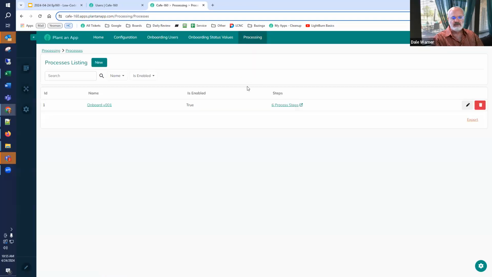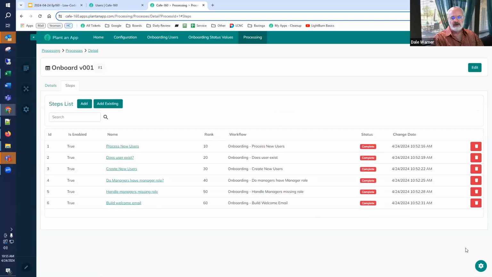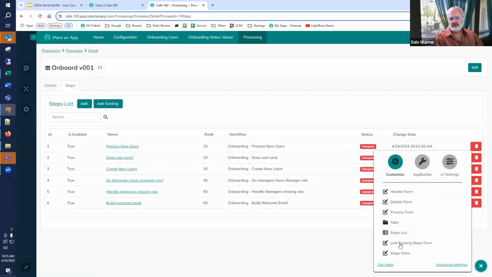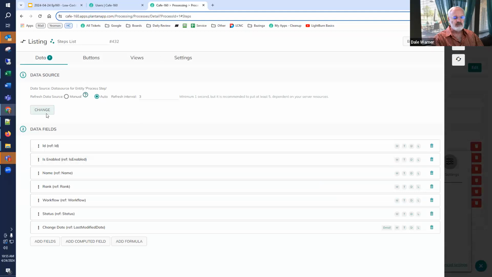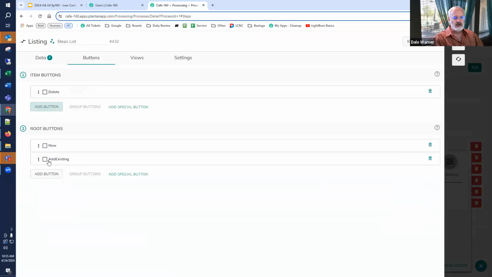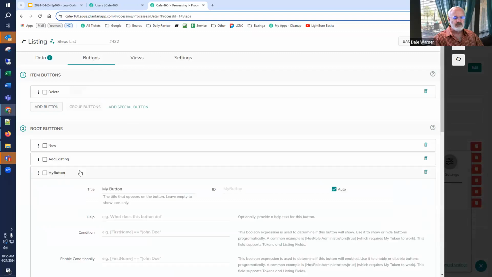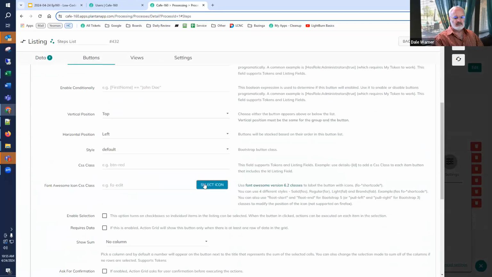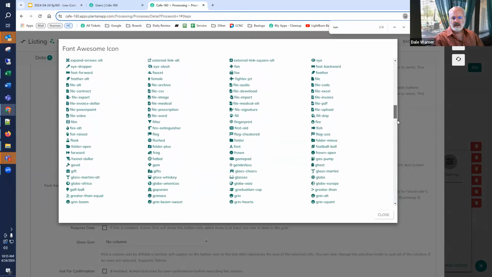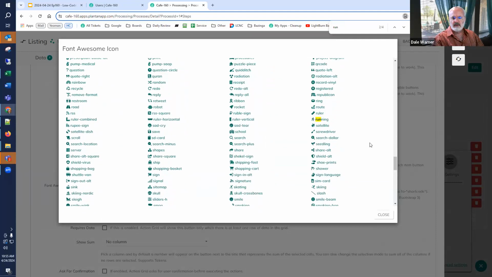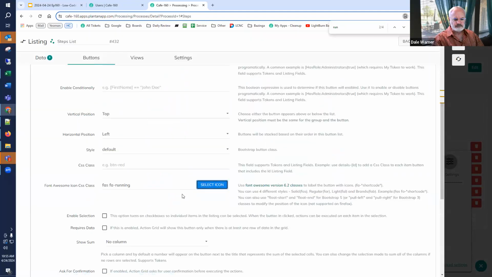We have our processes, and I'm going to go into our process steps. This is what we want to run. I'm going to add a button here that's going to run them and use one of our new actions that'll be very nice for this. So we're going to add a root button that says run now. And let's see if we can find an icon that, yeah, we got an icon that says running.